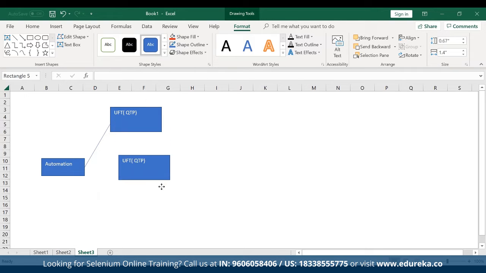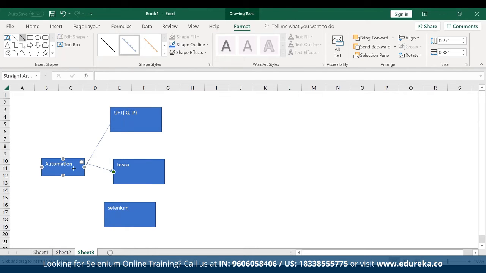Then we have Tosca as one of the tools, and third, we have Selenium also as one of the tools. These three tools are there in the market, guys. UFT was the most known tool in the market. It used to be known as QTP also. But guys, when you talk about a tool, there are three parameters which make a tool strong enough to use.